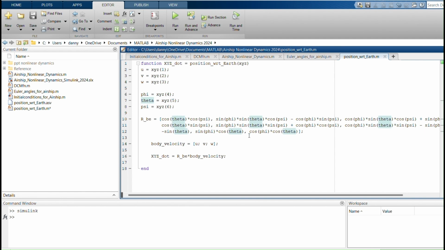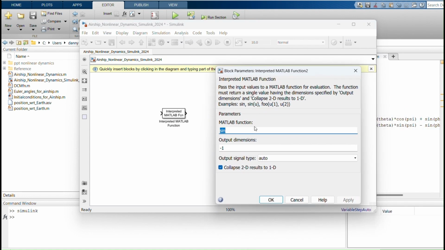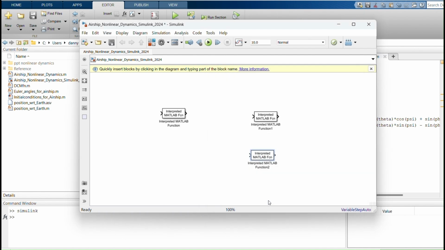Now one more function is there. This is the position with respect to earth. That function we need to define over here again, in the same simple way as we did for the Euler angles. We now name it Euler angle rate, because it is giving the rate, not directly the angle. And this is the position rate with respect to earth. So this is what we are getting from these two functions.